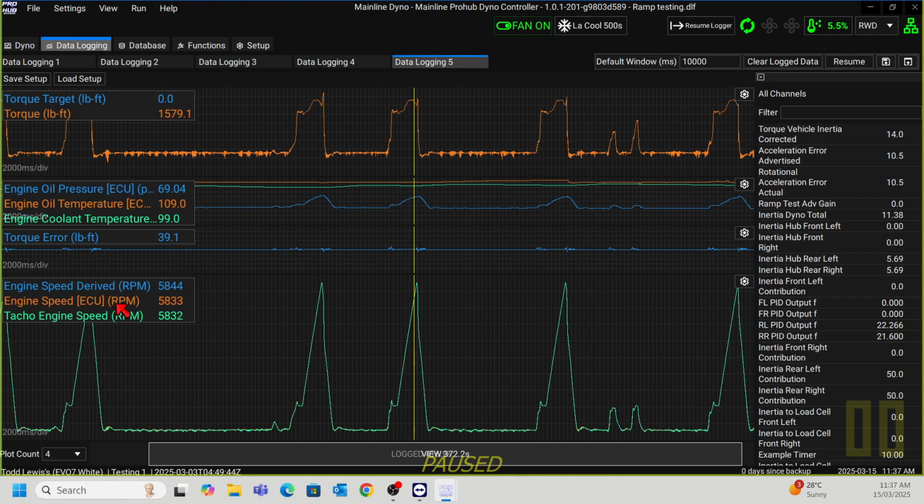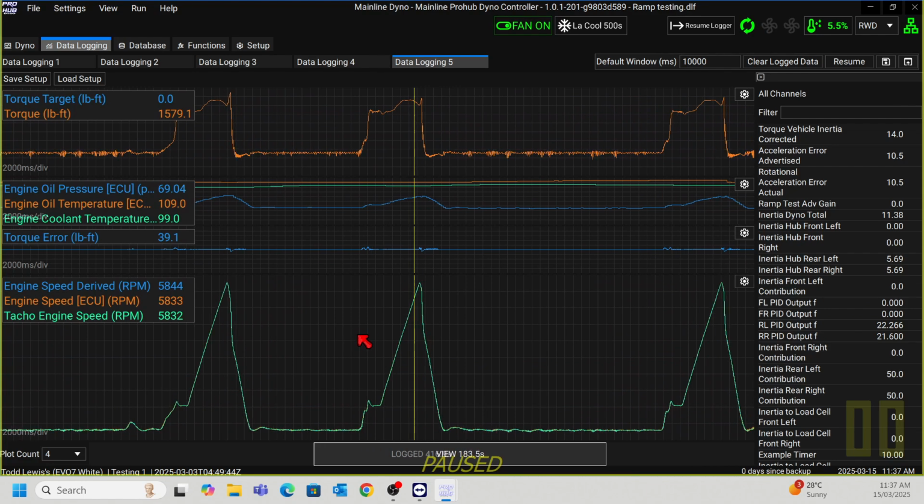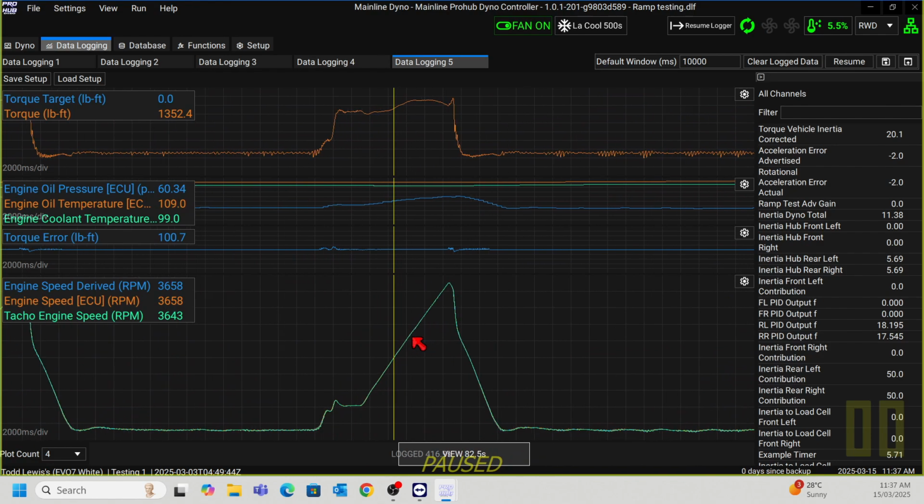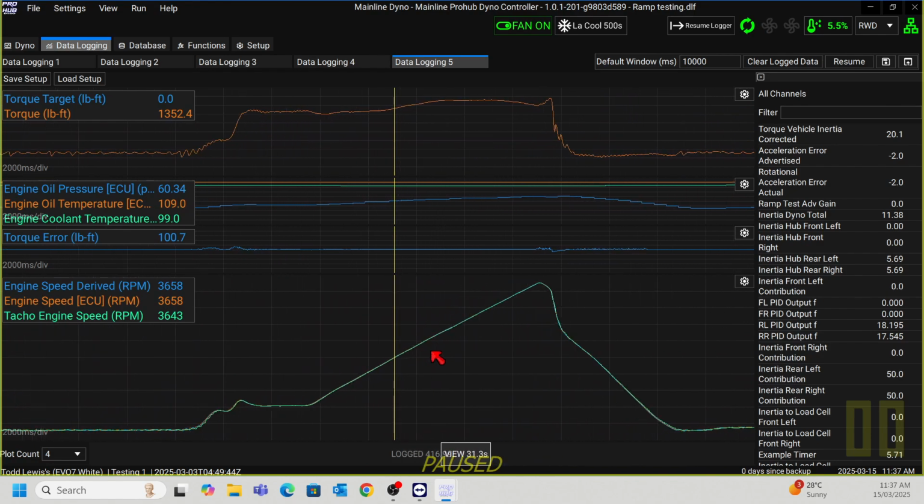There's the engine speed ECU, which in this particular instance is coming through from the broadcast GM data. I also happen to have a TAC, the mainline TAC secondary pickup, connected to the car at the same time. If I click here and scroll up and down on a mouse scroll wheel, it's nice and easy. So I can zoom in here.